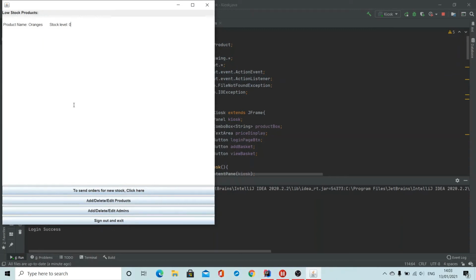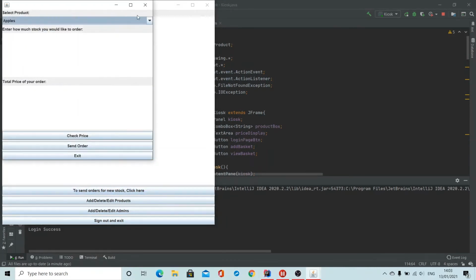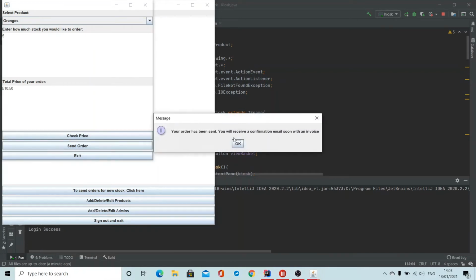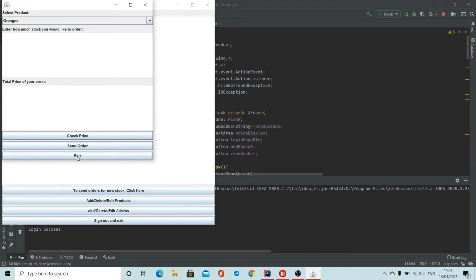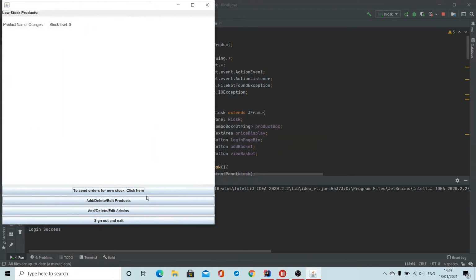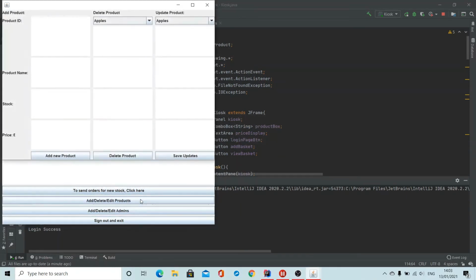It displays which products are low on stock. So far we've got oranges, which have stock level 0. So let's enter how much you'd like to buy. Let's buy 5 oranges, and you'll check the price. It'll be £10.50. Send the order, and you've got a message box that pops up saying you'll receive a confirmation email soon with an invoice. Okay, exit.